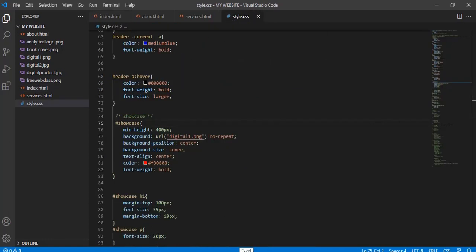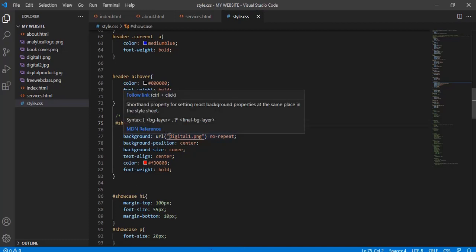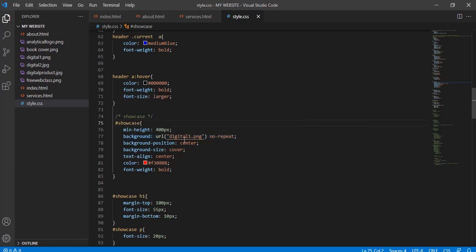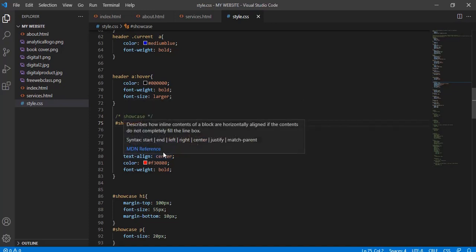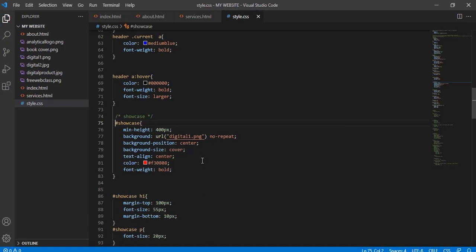When we style the ID, then minimum height 400 pixels. Background, that is background image, URL. We insert a background image. I have already imported all the images here, so I just need to input the name of the image, then repeat, no repeat. Background position, center, that is, it should center, not right side or left side or down side or upside. No. Background size, cover, that is, it should cover everywhere. Text align, center, the text should be center. Color should be red. Font weight, it should be bold.